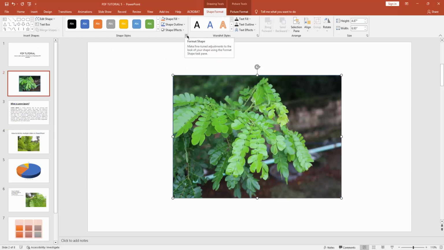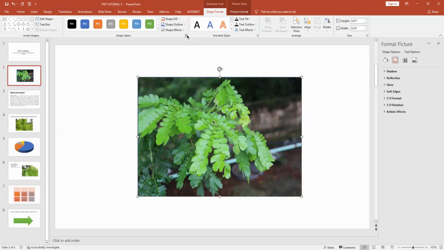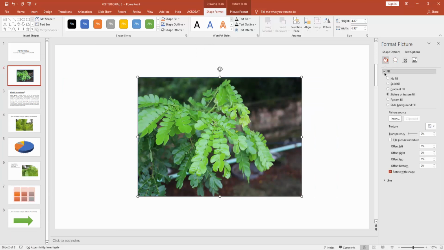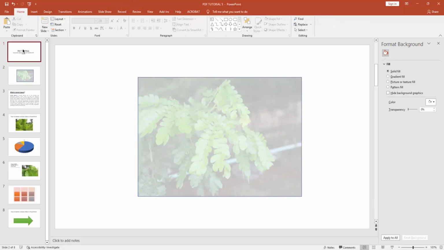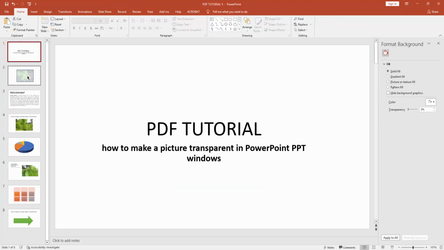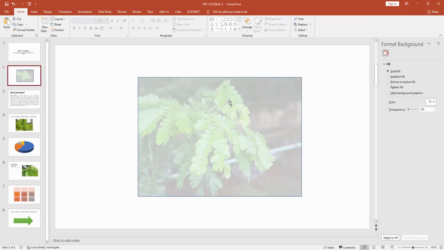Then click this Format Shape drop down menu. Then go to Fill and Line. Then click this Fill. Then you increase the opacity. Here you can see I made the picture transparent in PowerPoint very easily.